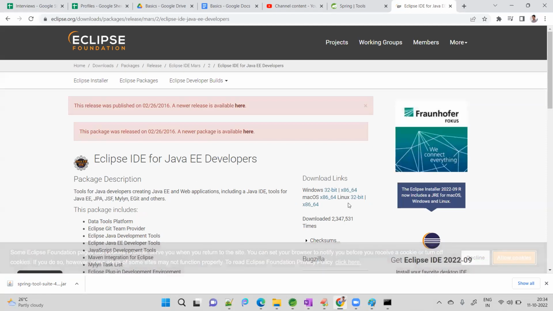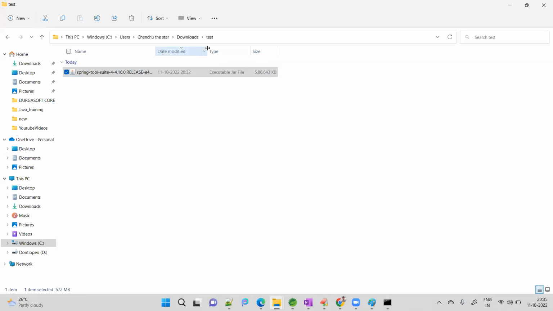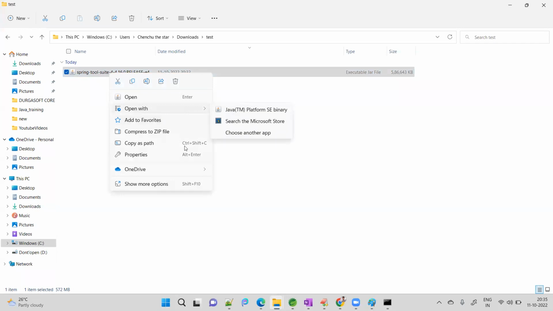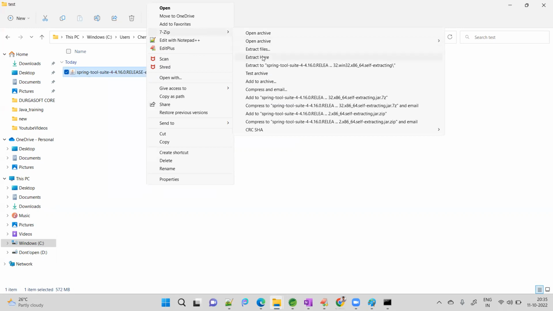Let me download this also. Meanwhile, basically STS will be downloaded in the form of a jar file. Just check the extension here, the type is jar file. Is there any other way to do this, not by using a command? We can right click, open with, or extract. There are some tools, like 7-zip. It can extract, but it will not extract properly.